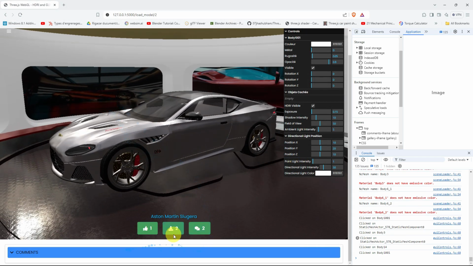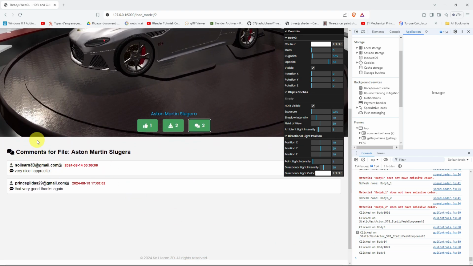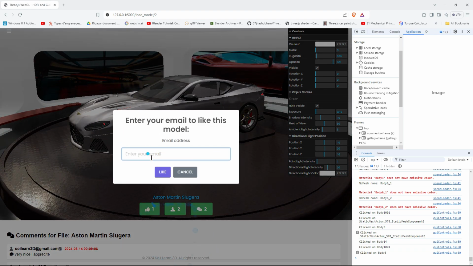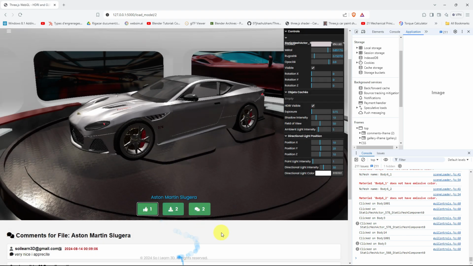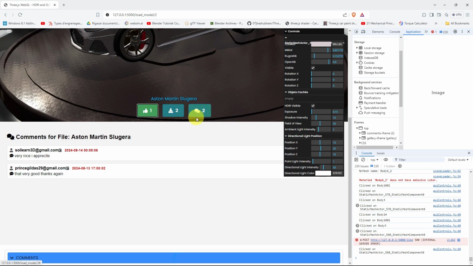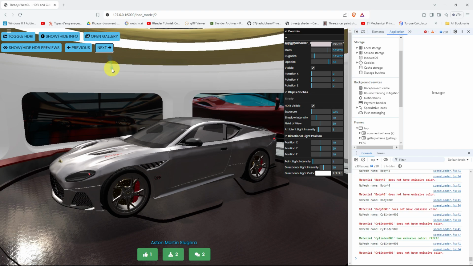And if you want to leave a comment, you just click on comments, and here you go. You have all the comments from other guys, but also you can drop a like. Okay, that one, because I already liked, I should fix that later. I didn't fix that yet, so just go back. Next.